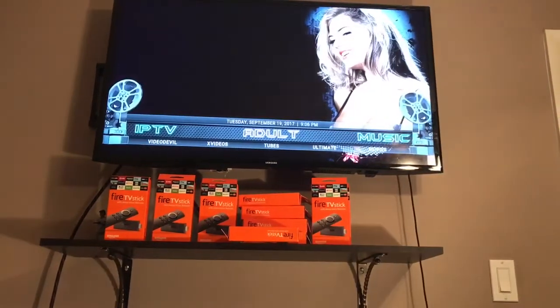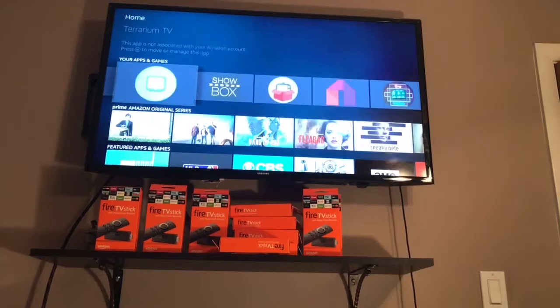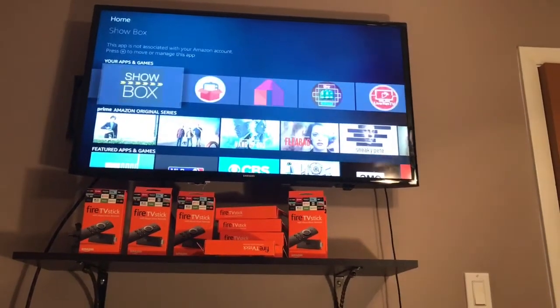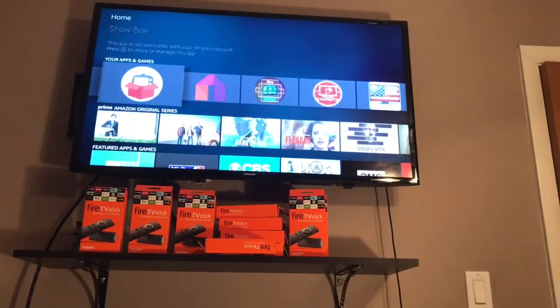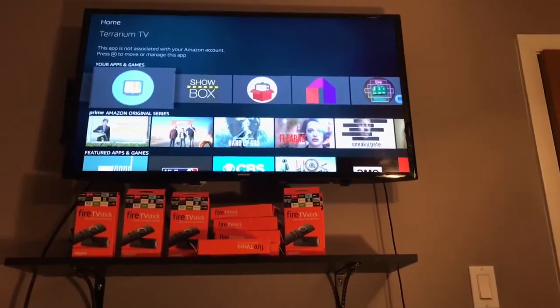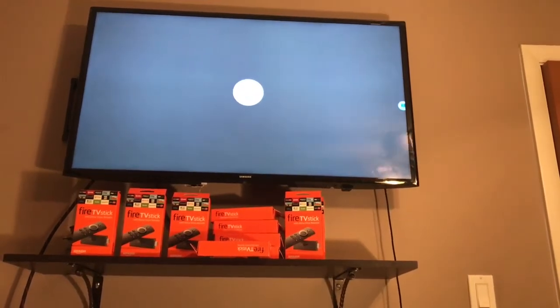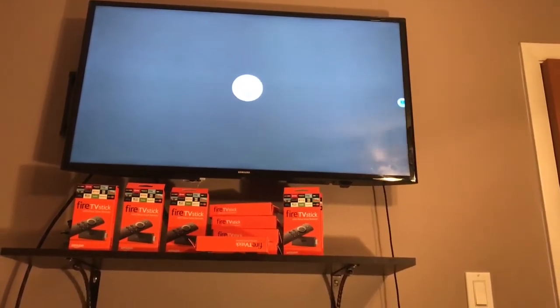Adult content. Here, let's go down to the other apps we have. We have Terranium, Showbox, and these other apps. Alright, and the next free app we have is Terranium TV. I think you'll find movies and TV shows in here, some good quality TV and movies.